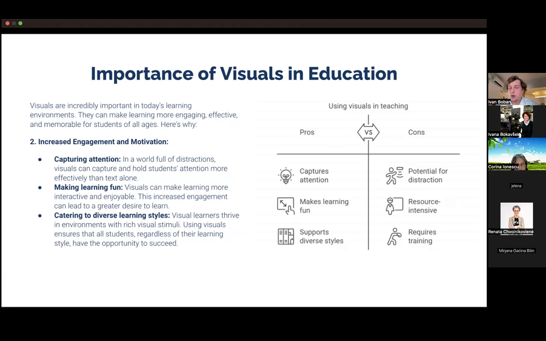Then you have to go on and design it, either by collecting the data or drawing the diagrams or collecting imagery that will enhance your lessons. And it requires some training from your side in order to really be fast and efficient in this process to reduce the resource intensiveness of the process itself.